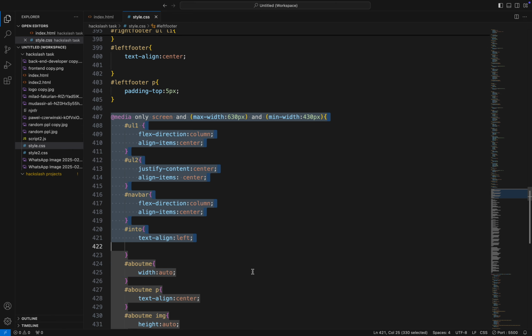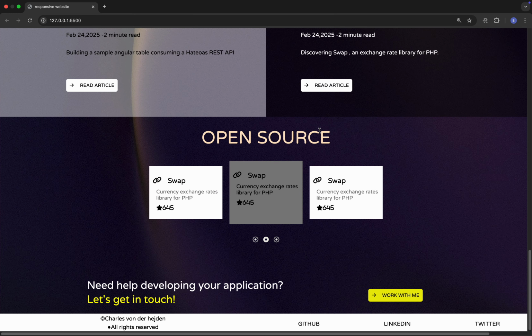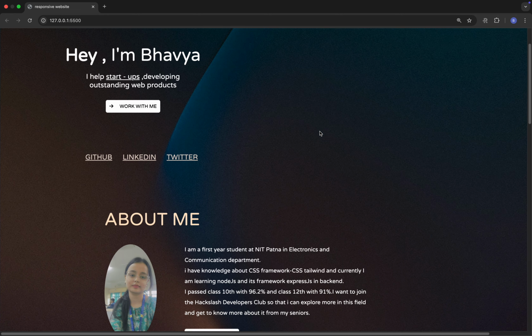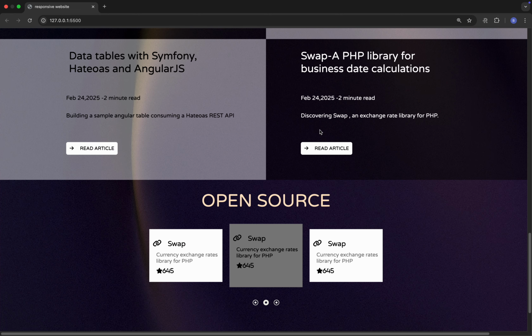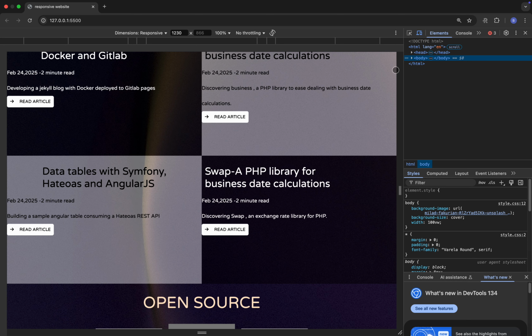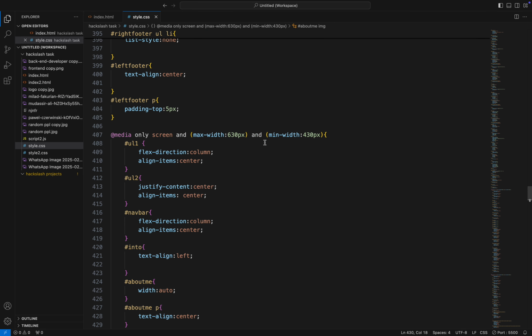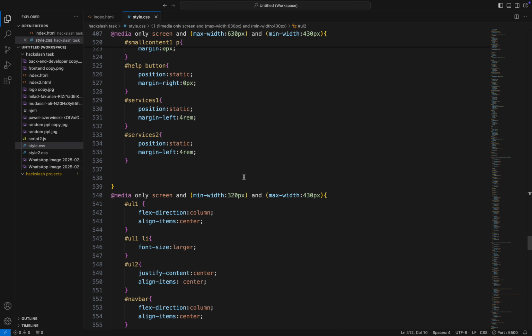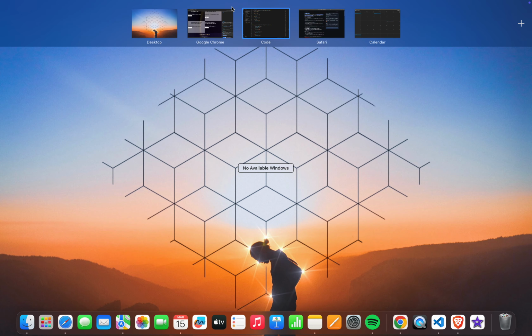Now we have media queries. Let me show you how this website originally looks like. It looks something like this. And now the first media query is at a minimum width of 430 and a maximum width of 630, and the another media query is at a minimum width of 320 and a maximum width of 430. So let us turn the width to about 322 pixels.